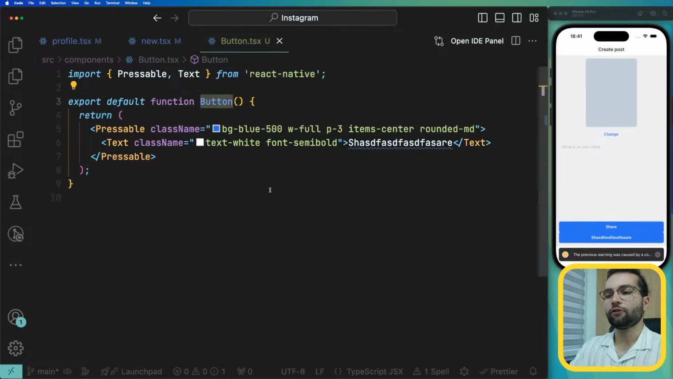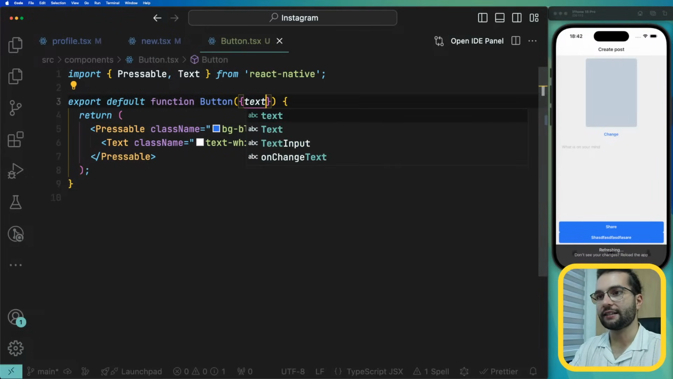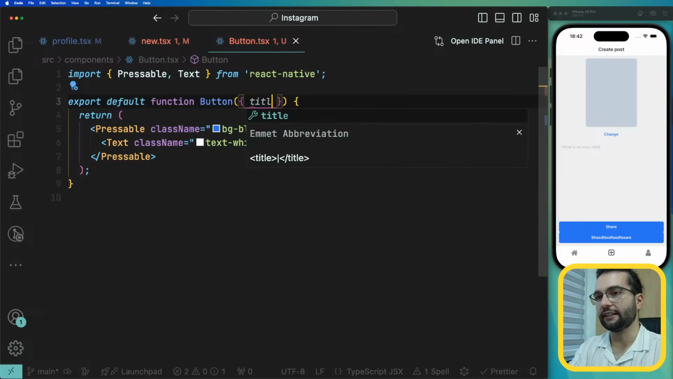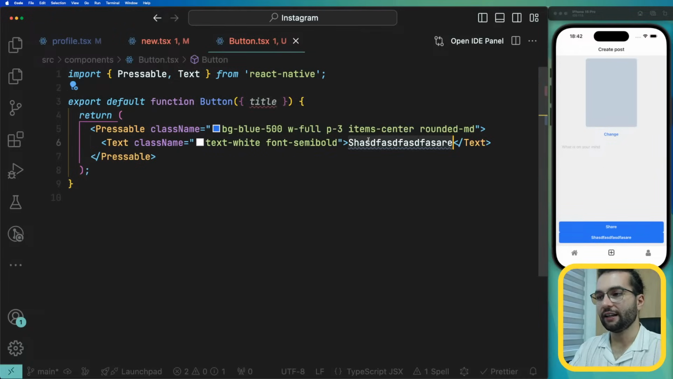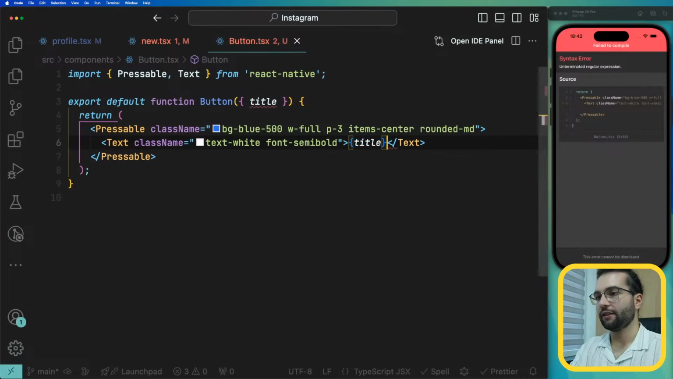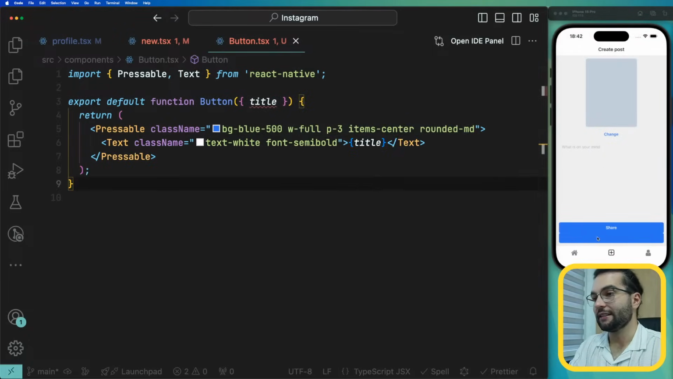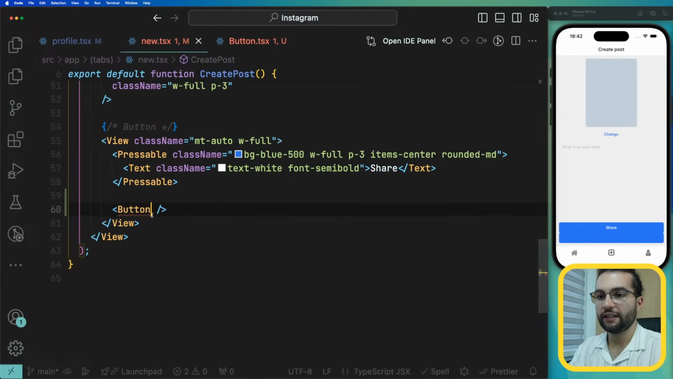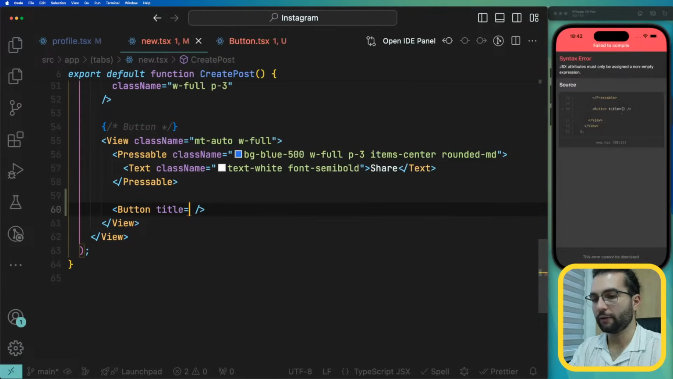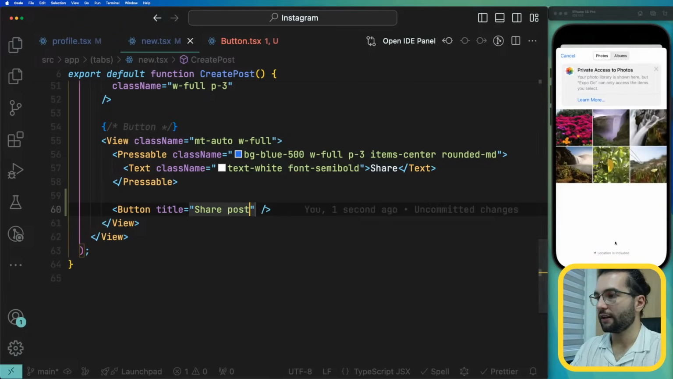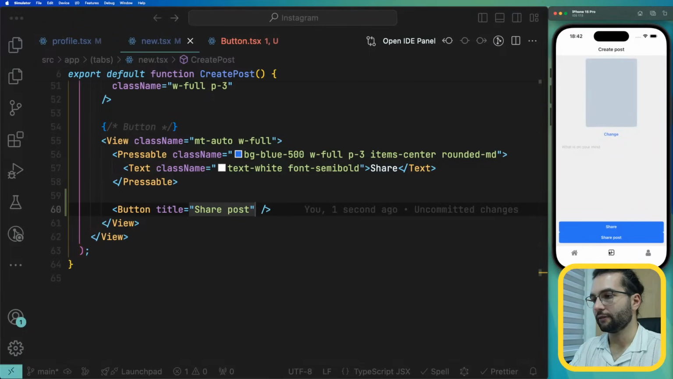The thing is that this button, to be reusable, some of the things should be passed through the properties. Things like the text that we want to render here is going to be passed through the properties as text or title. Let's call it title. Let's take this title and render it in the text. Now it disappeared because from the new page we didn't send the title through the properties, and if I do here share post, we're gonna see it in the button like this.